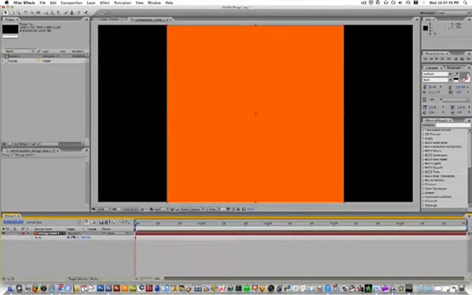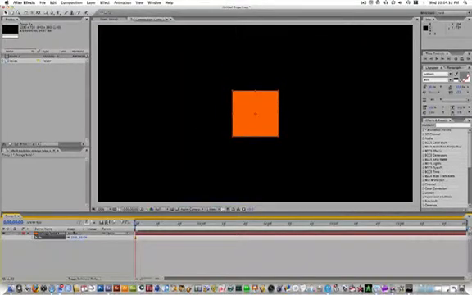The first thing we'll do is scale it down. I'm going to hit S for scale and just scale it down to make it manageable. What I want to do is have this animate around in a square here. To set a keyframe for position, I'm going to hit P for position. While the layer is selected, hit position. And now I set a keyframe for this square starting in the center.